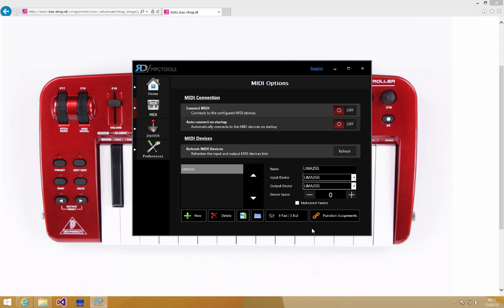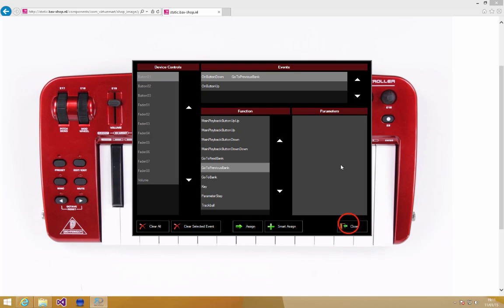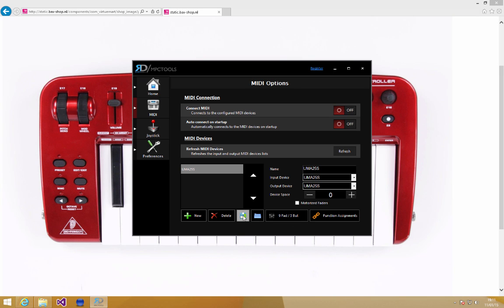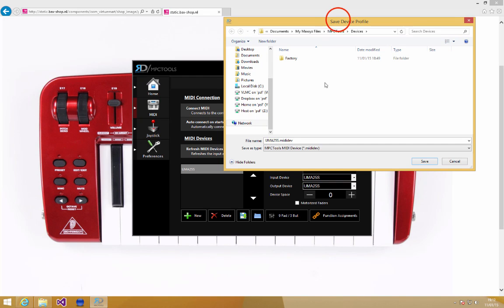Okay, so now that everything is set up, you don't need to save anything. Everything is automatically saved. Only if you want to export or backup your MIDI device, both faders, buttons, and assignments, it will go all together. You can click this button over here, which will save, and by default it will go to the devices folder. By default it will have the same name as your MIDI device on the list over here.